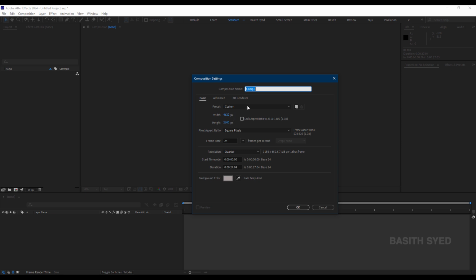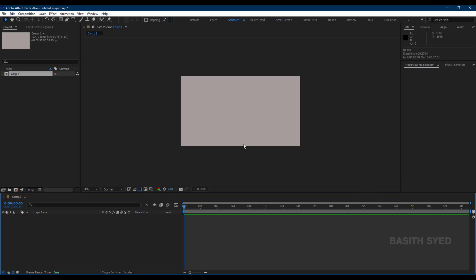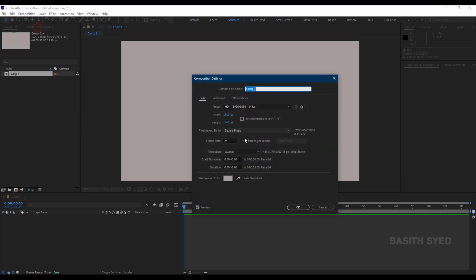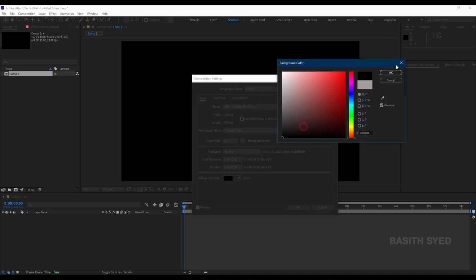Create a composition, call it, just focus on creating a normal composition, the 24 fps 1080p, and duration will be 35 seconds. Press OK, and then composition settings, and go into background color and press OK.